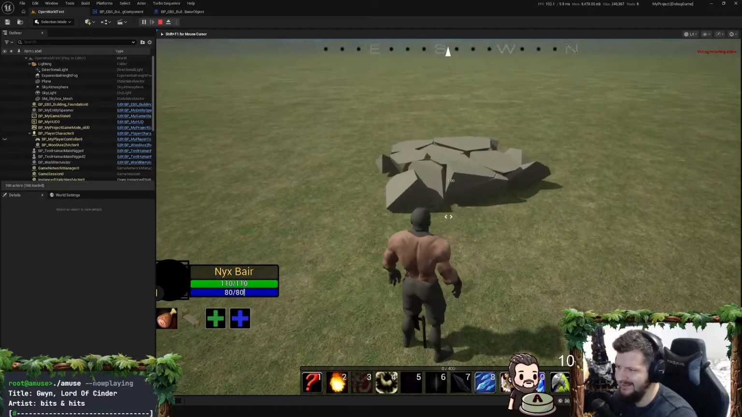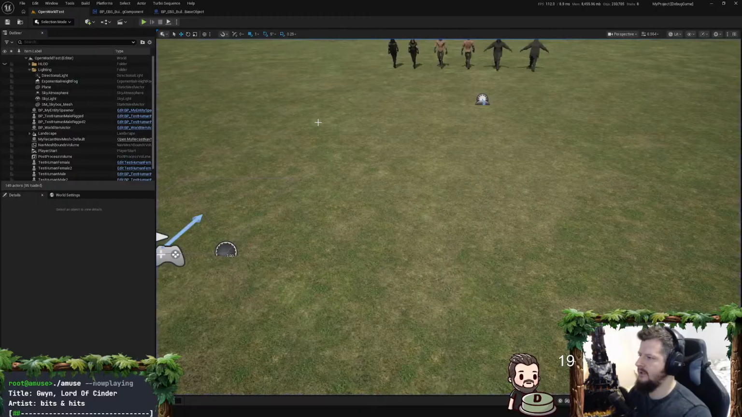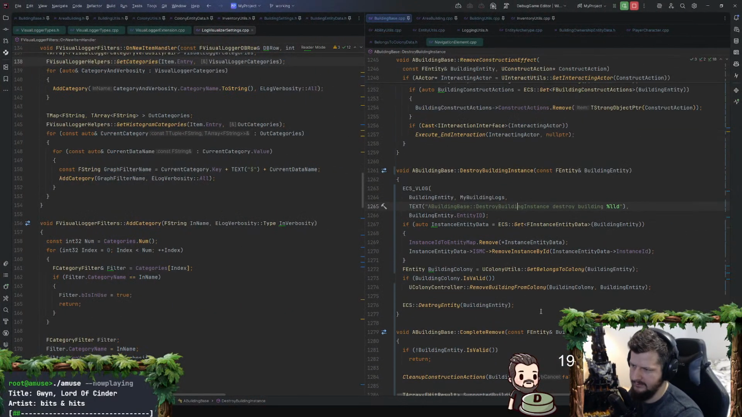Oh, and then... okay, so I need to spawn the destructible, the destruction guy in the right place.